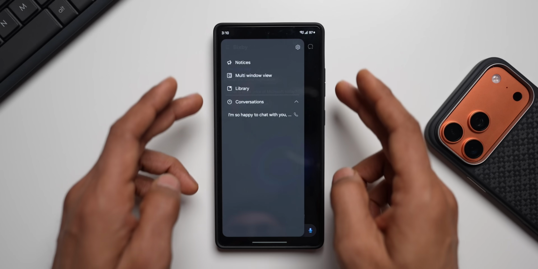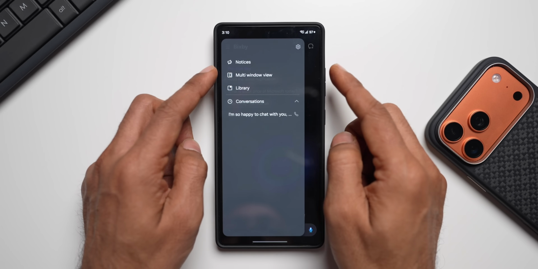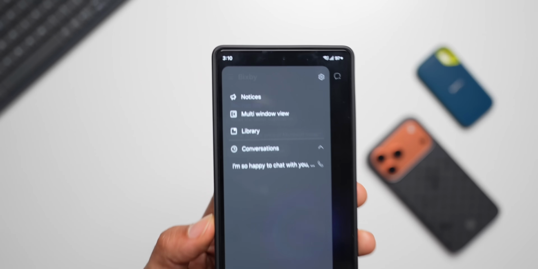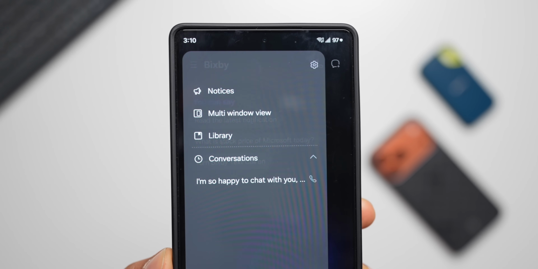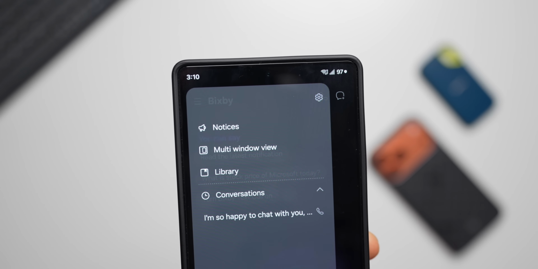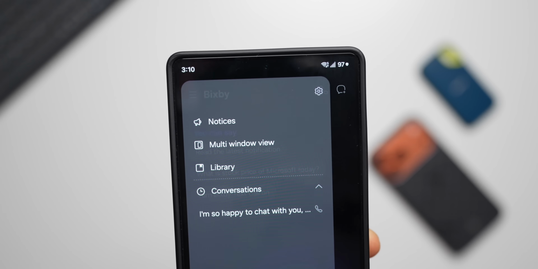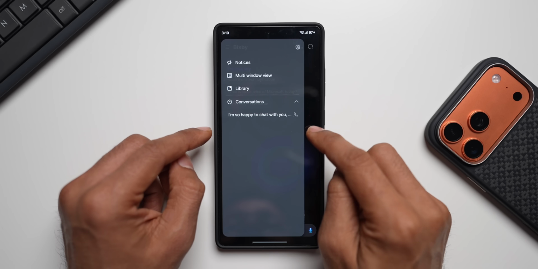That's fantastic. And you can also see here in your menu options, we have got notices, multi-window view option, library and conversations. Yes, it does save the conversations that you had. The history will be available right here. You can continue the conversation by tapping on the history.